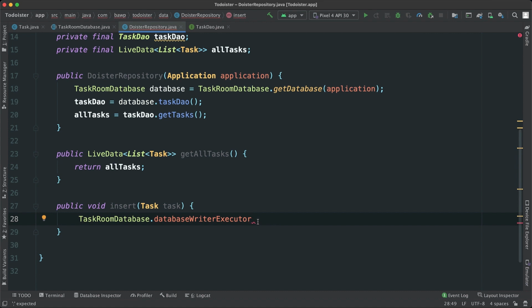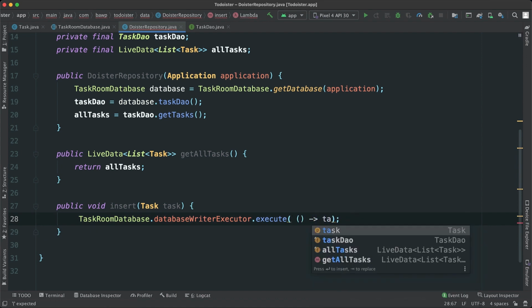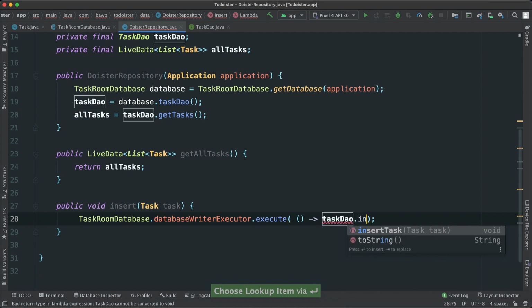So in this case here, I'm going to say dot execute. Notice I need to pass a runnable, which allows me to run things in the background again. That's exactly what I want. And in this case here, we're going to use Lambda because that's what we do. And let's see, make sure this and put the arrow there to say then I'm going to use task Dao dot insert and pass the task that we are passing there.